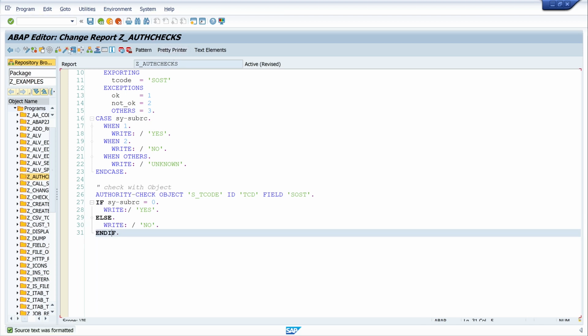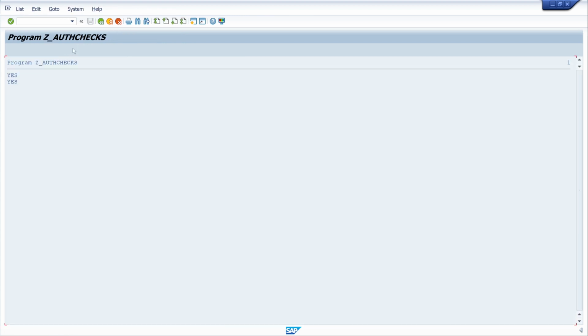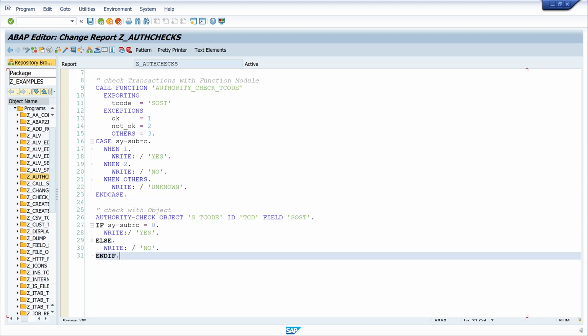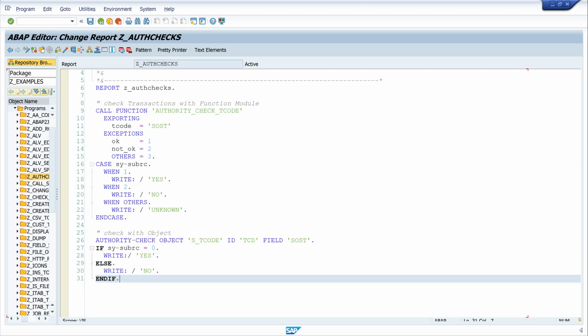Then pretty print and activate the code. Then let's run the program. And we see here I got 2 yeses, so that means the check is positive. Yes, and with this code, a developer can ensure that the user has the right authorities to run the program or to run some transactions.